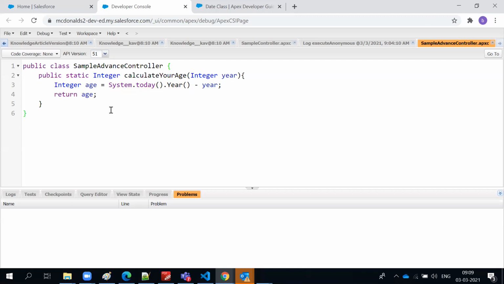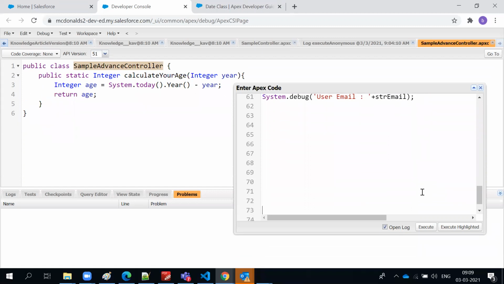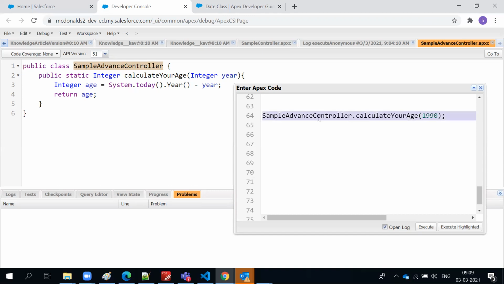Let's quickly test this. Control E. Since it's a static method, how do you call it? Guess, if it is a static method, how do you call it? Just the class name and the method name. It is expecting a number to be passed here. So what is the born year? Let me say my born year here, and this would eventually give me my age. That is my expectation. It is going to return me some number.